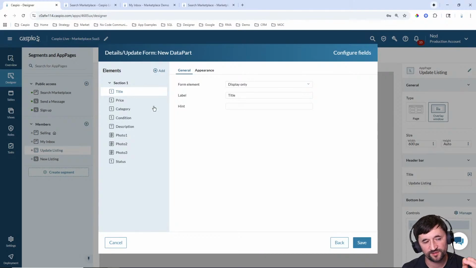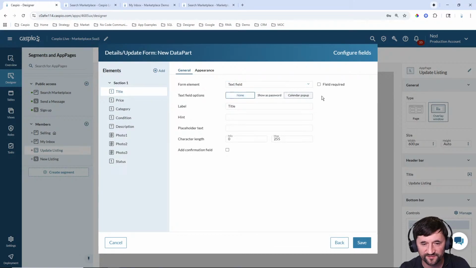So now for each one of these fields that you see on the left-hand side, you'll notice that by default, it's set to display only. In other words, read only. But we want the ability to update. Unfortunately, I know the team is working on being able to do a mass update across all the fields on a global level. But at the moment, we have to select one field at a time, and we have to choose text field. That's going to be a required field. You don't want to leave that empty.